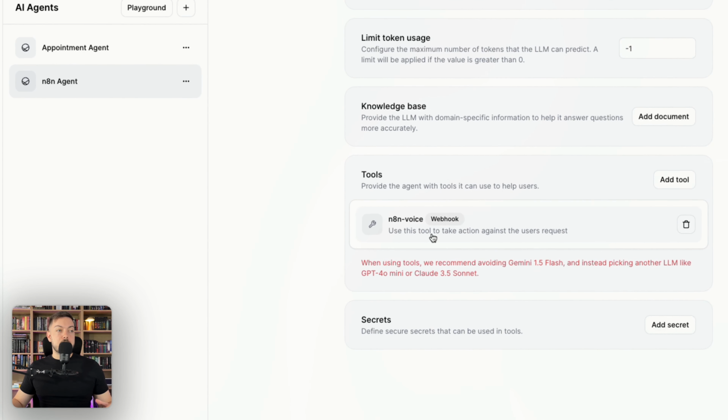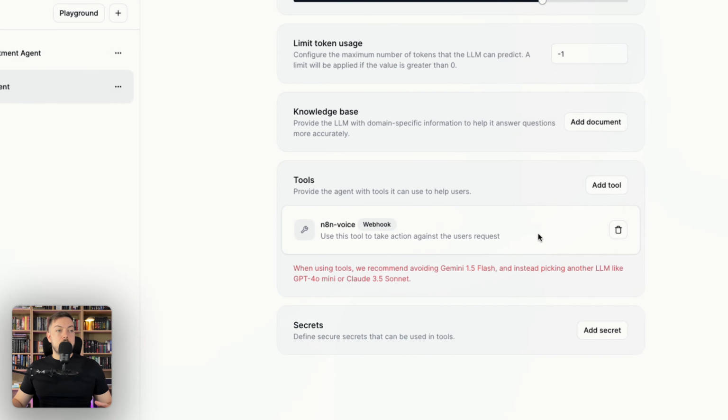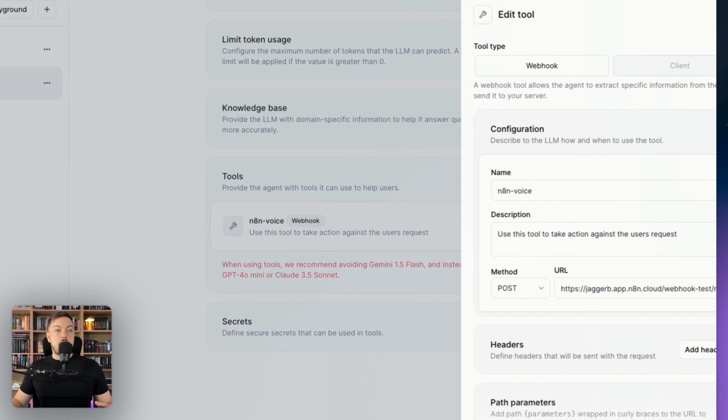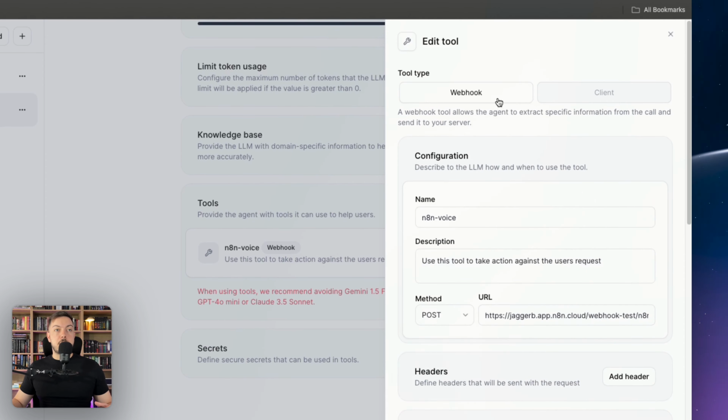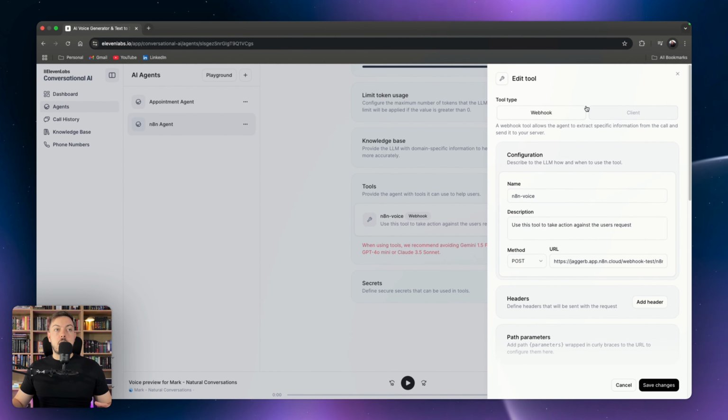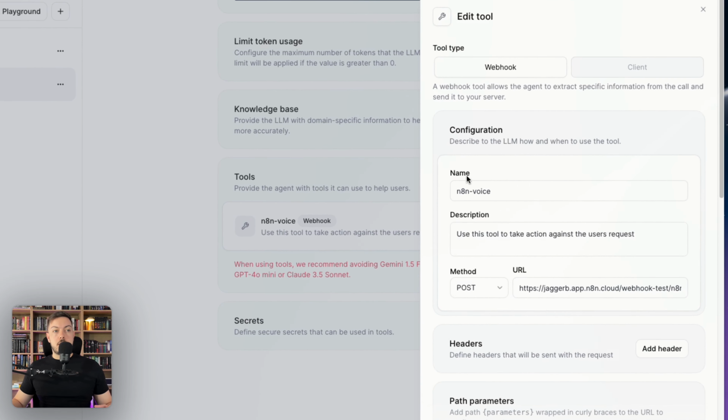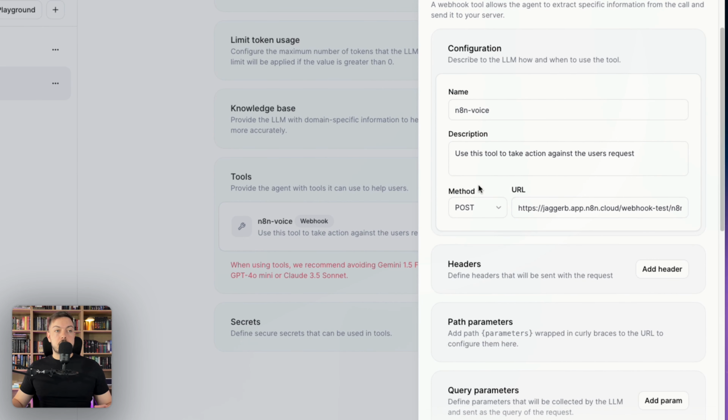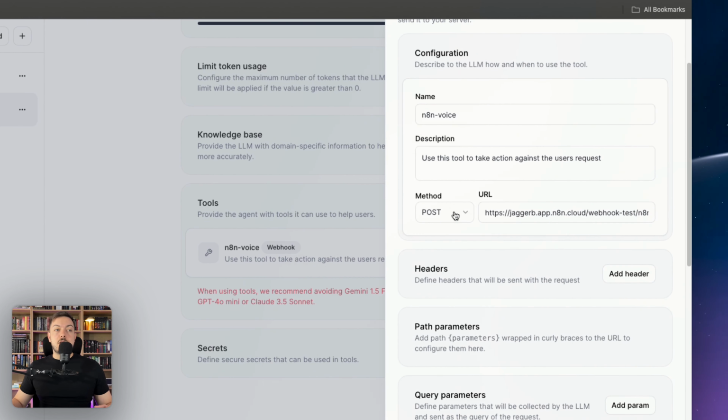And then coming down to tools. So n8n voice. We've created a tool here, and you simply click add tool, and it will bring up a tool type like this. There are two types: webhook and client. We're going to create a webhook. We're going to give it a name and a description, user's tool to take action against the user's request. In this case, we're going to have a method. This is going to be a post method and a URL.